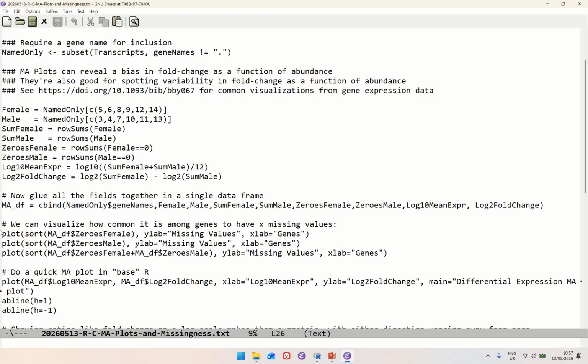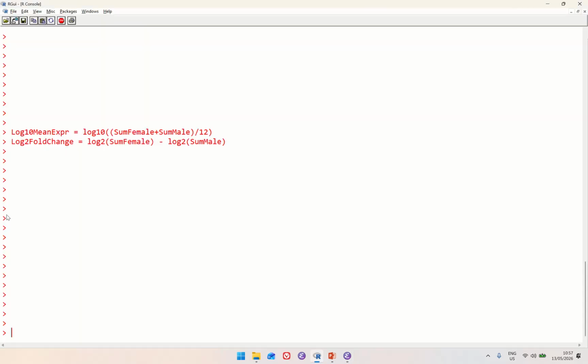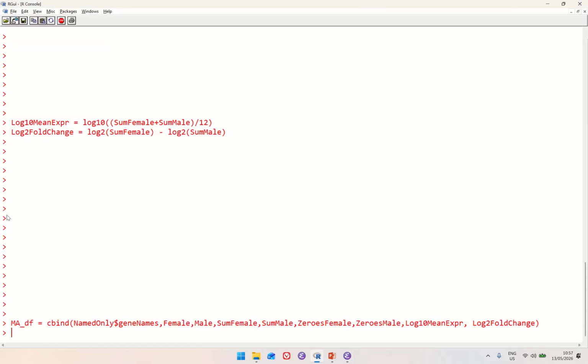Okay. Now we've built all of these different vectors. We would really like to build them into a big data frame, because there are a lot of things that make plotting easier in a data frame. So let's make a data frame from it. Here I'm using the column bind function. So we have gene names. We want to retain those, quite obviously.